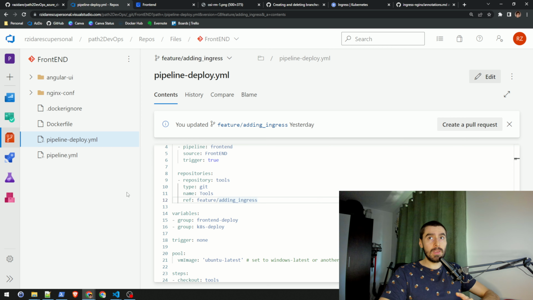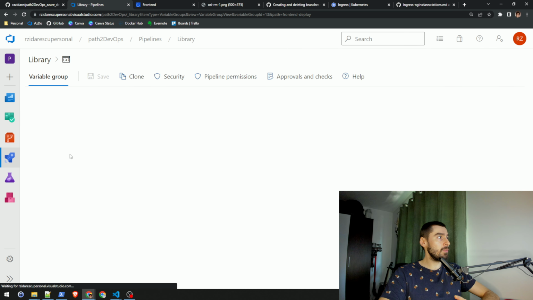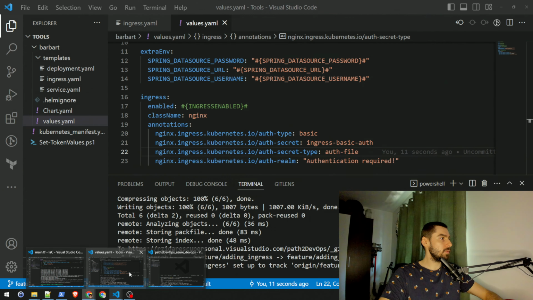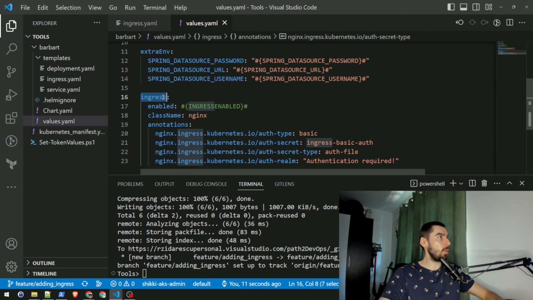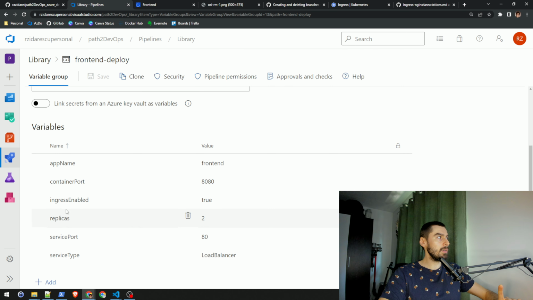Now there's one more thing that we need to do, which is in the library of the front end, we need to add ingress enabled true. Okay, and in this case, our ingress template will render. But aside from this, we also need the service type not to be load balancer. We can actually change the front-end service type from load balancer to cluster IP.